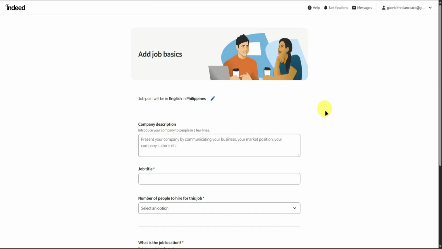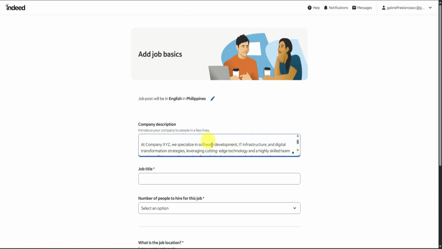Indeed will now ask you about your company description. What you want to do from here is input the description of your company, what your company does, etc. You can put anything you want right here. And there you go, I've added a simple company description. When making a company description, I just include what the company does, when it was founded, what your company specializes in, and a lot more. So this is just a sample company description, and you can input anything you want from here.